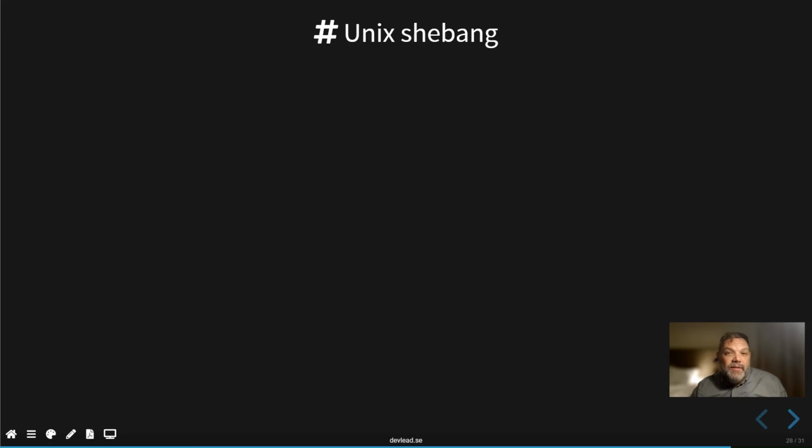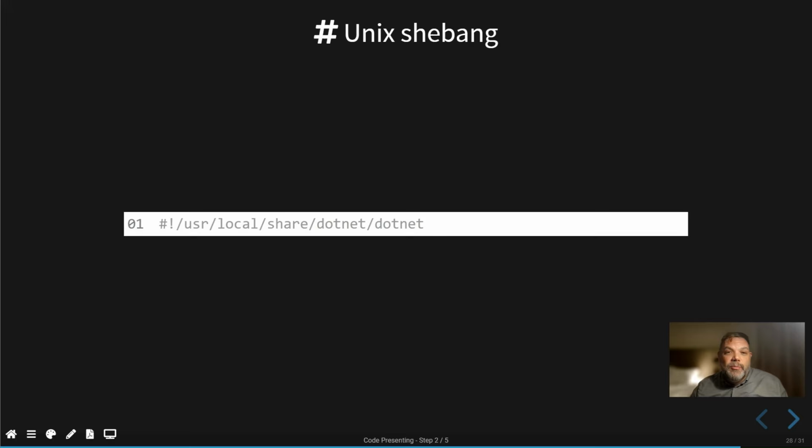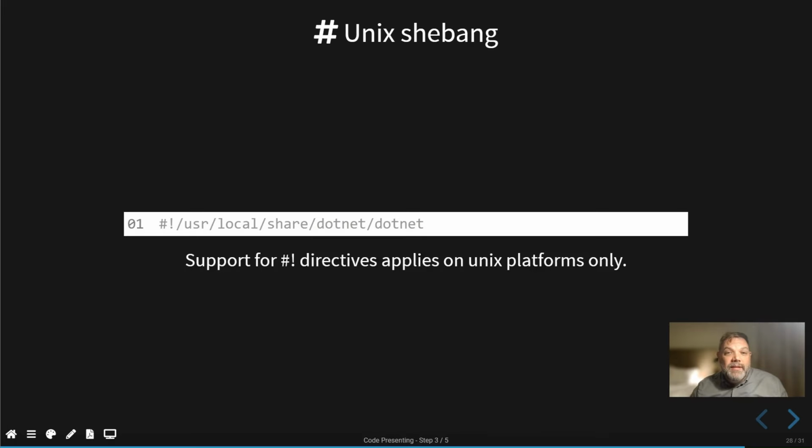The Unix shebang is something that only works on Unix systems, something like Mac or Linux or FreeBSD or similar. And that gives the opportunity so that you can make your C# file an executable. And that means you can just execute your C# file without adding the dotnet prefix, you can just execute it.